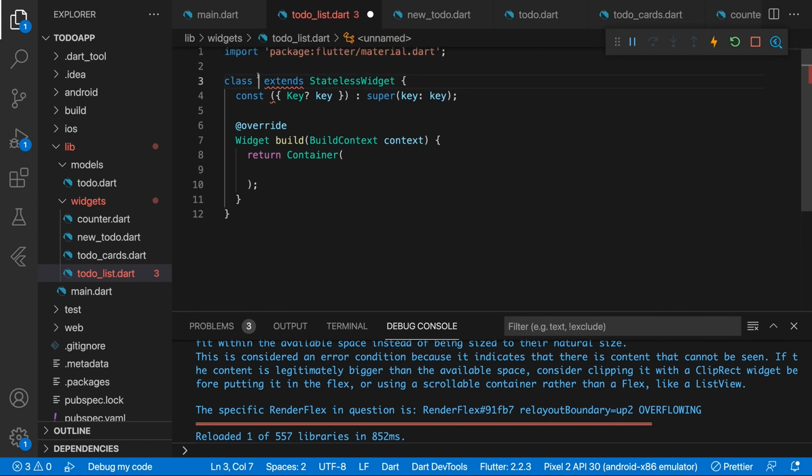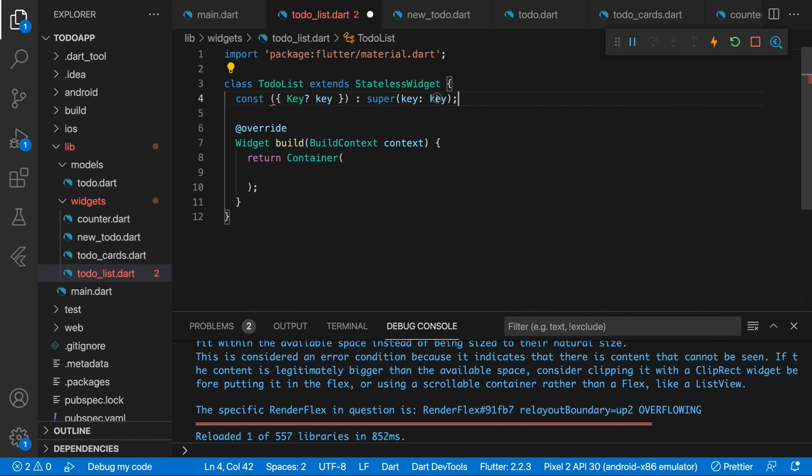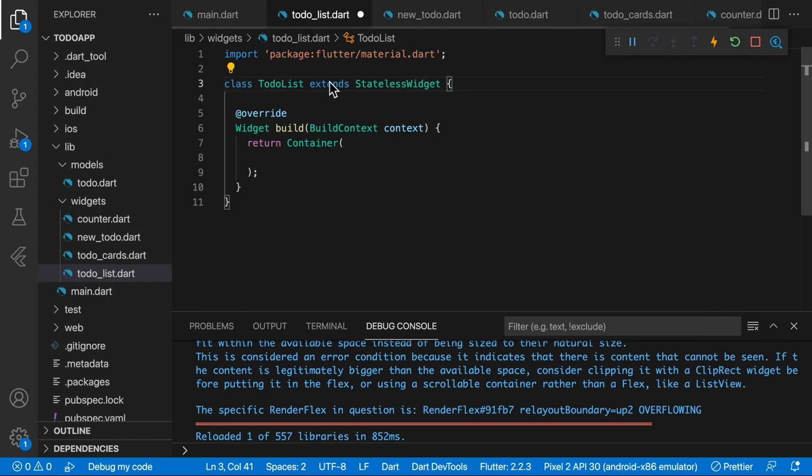And then we're going to call this to-do list. And now, of course, all we want to do is render all of the to-do cards. But how do we want to render them?